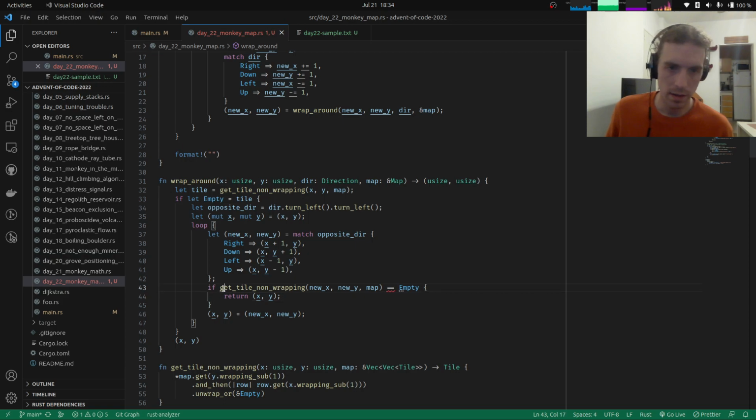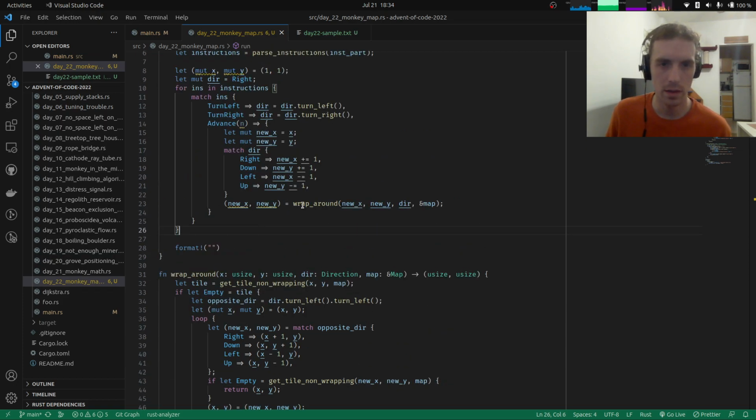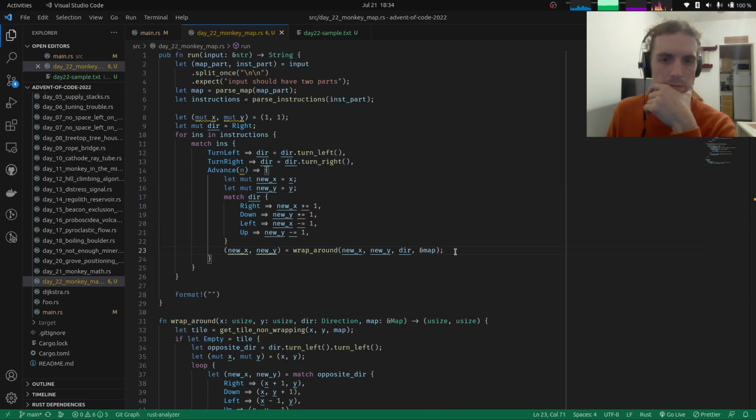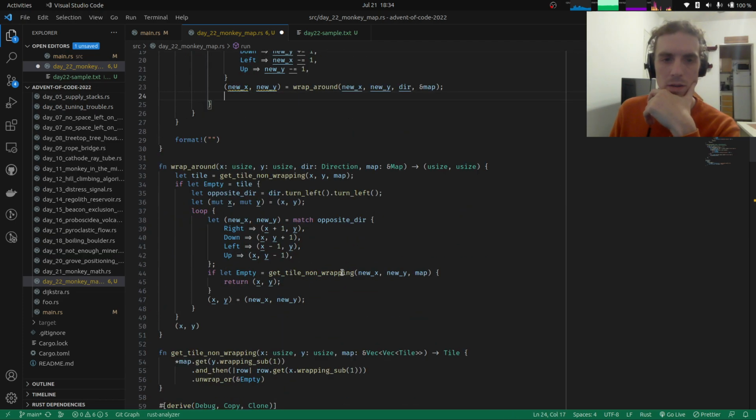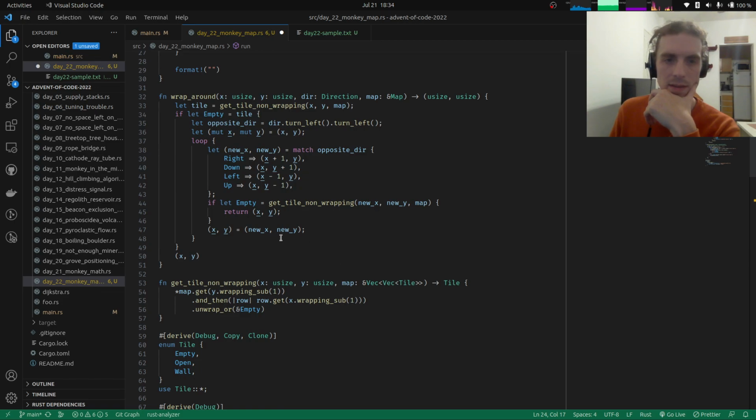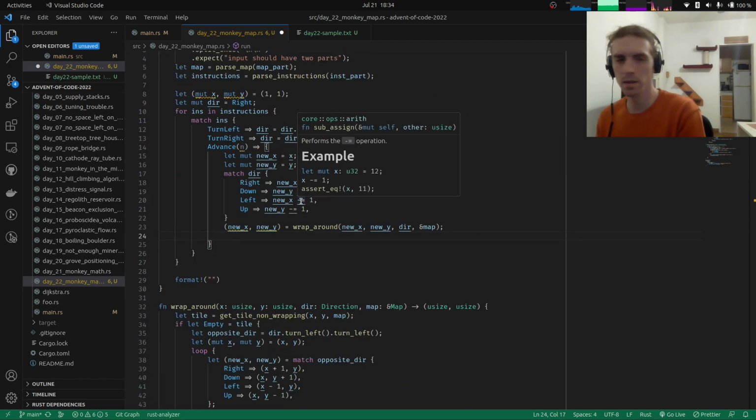And sure, you don't like this, we can also rewrite this as saying let empty be this, so whatever. Does this make any sense? Okay, we are wrapping around. We are reassigning this stuff. Beautiful. And then with these x and y, which we haven't touched the originals, we actually want to know if it's a wall. And if it is a wall, we don't move there.